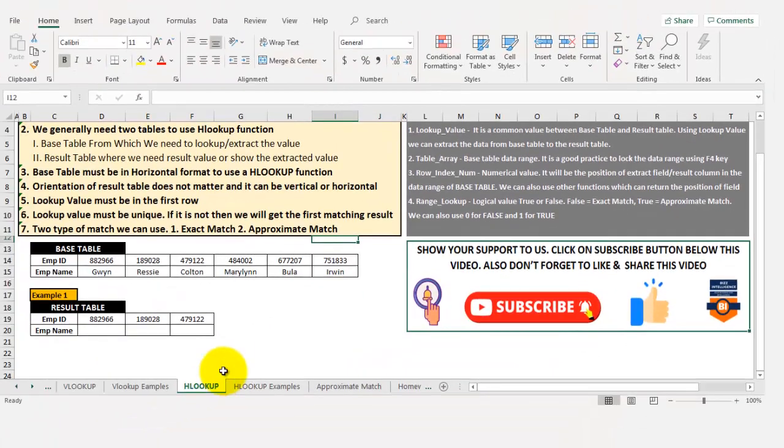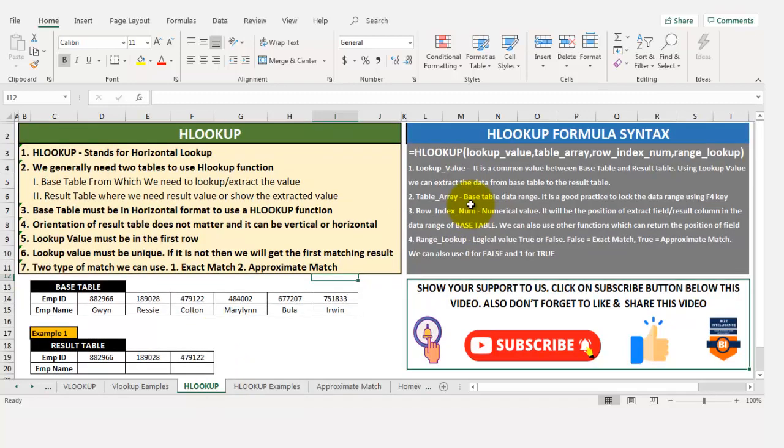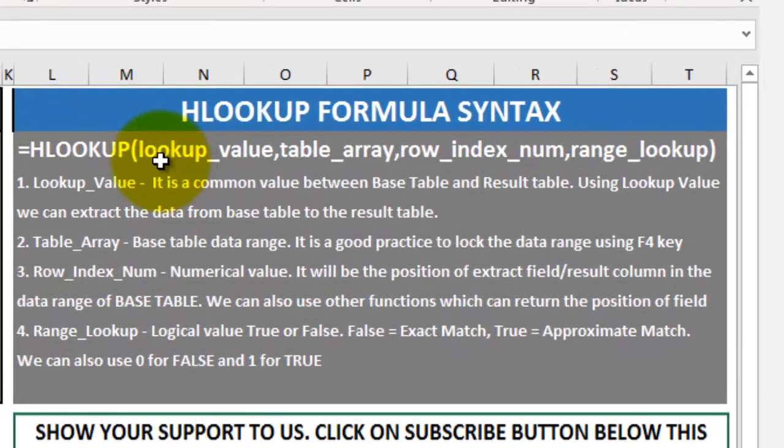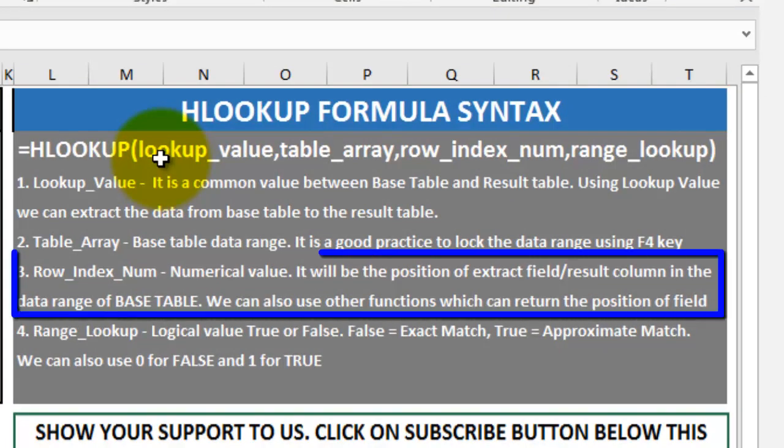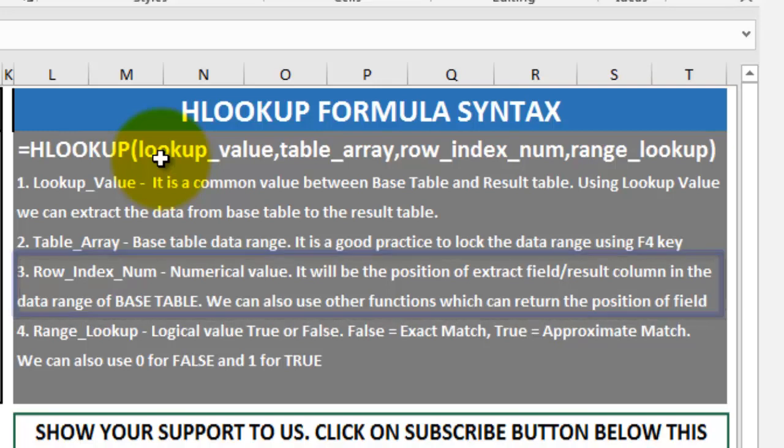We have the same rules applied in the HLOOKUP function as well, except the orientation of the base table here is horizontal instead of vertical. So we will look at the orientation of the base table, which will be horizontal, then we will use HLOOKUP function. If we look at the arguments of HLOOKUP function, we have the same number of arguments, as the only argument that changes here is row index number instead of column index number. So let's directly practically use HLOOKUP function.